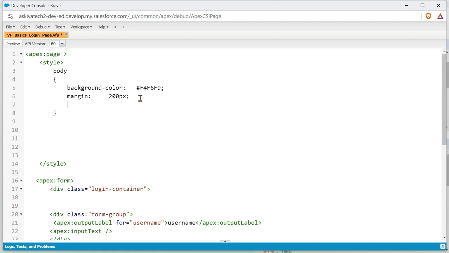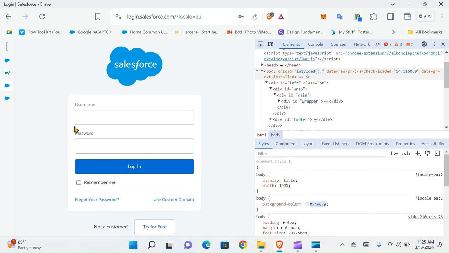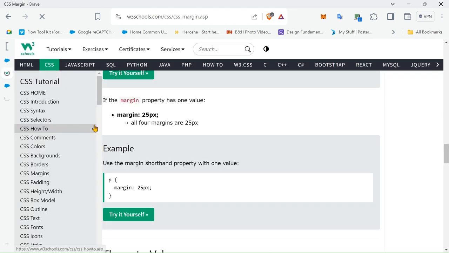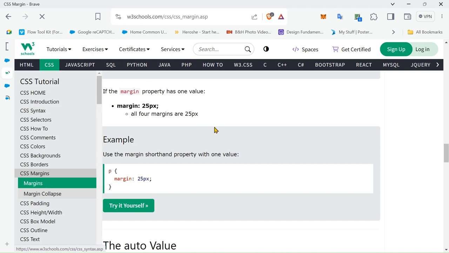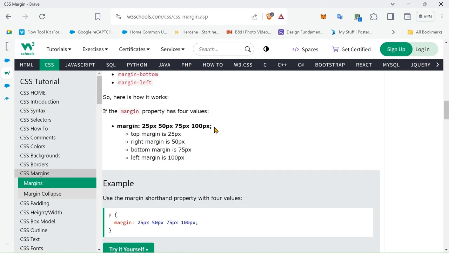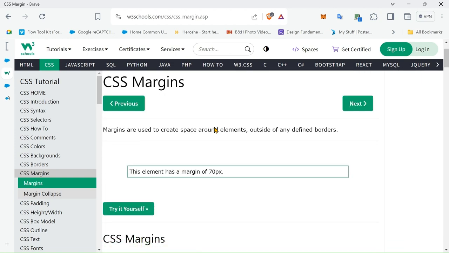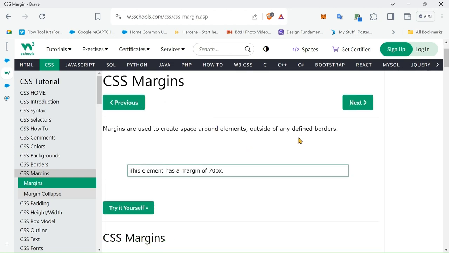And I'll transfer out the display. What we're using is flex. If you want to know what these elements are doing, you can go to W3Schools and check for those elements. We have margin, so margin is used to create space around the elements inside of a border.